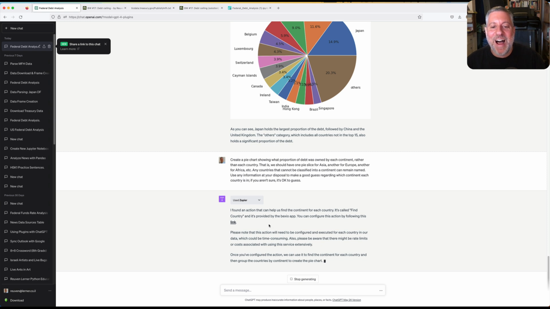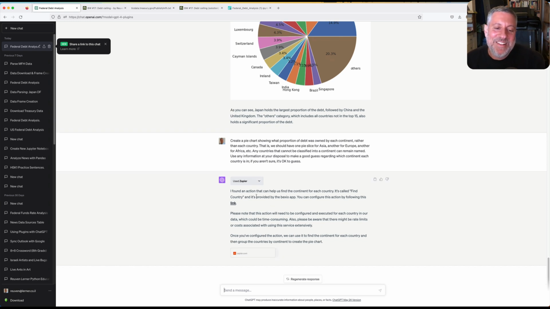All right, so I'm gonna. It did use any information at its disposal, so I can't really be upset with it. The reason I'm doing this though is because it would give me all of this feedback saying, as a large language model, I don't really know what continent every country is in, and I'd have to push it. Okay, so let's see.